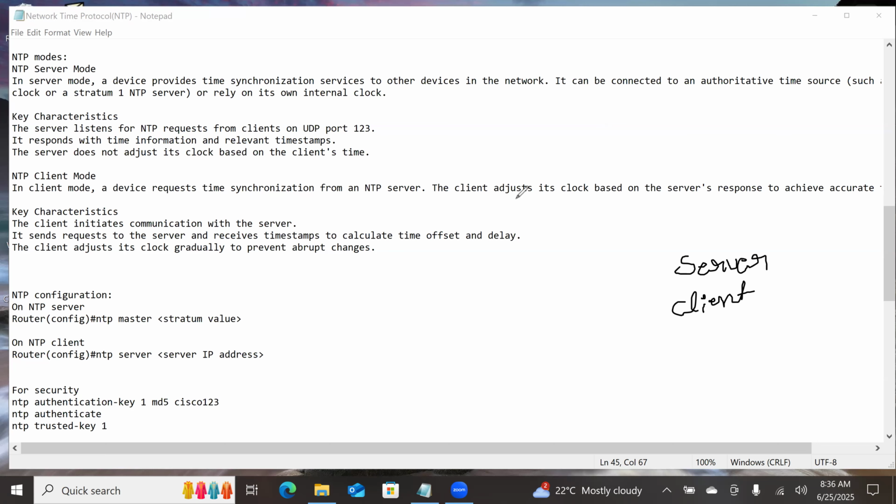That is easy. Okay, you can see here, the first one, NTP server mode. In the server mode, a device provides the time synchronization service to other devices in the network. It can be connected to an authoritative time source such as what? GPS clock or a Stratum 1 NTP server. It can also rely on its own internal clock. It is not only connected with the authoritative time source; we can give its own internal clock as a time reference to others also.